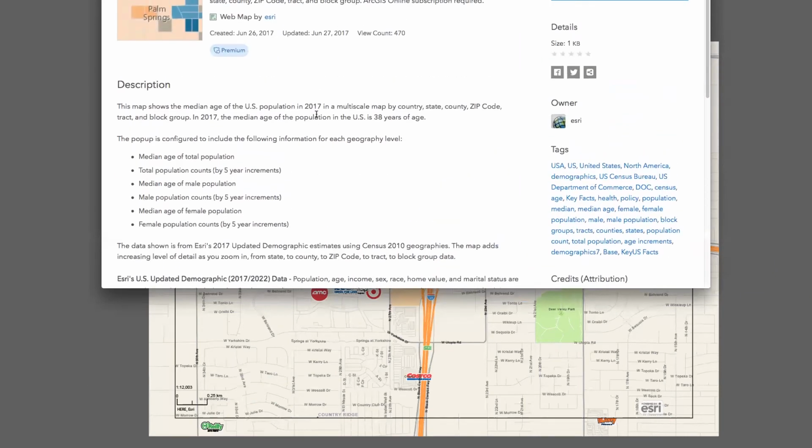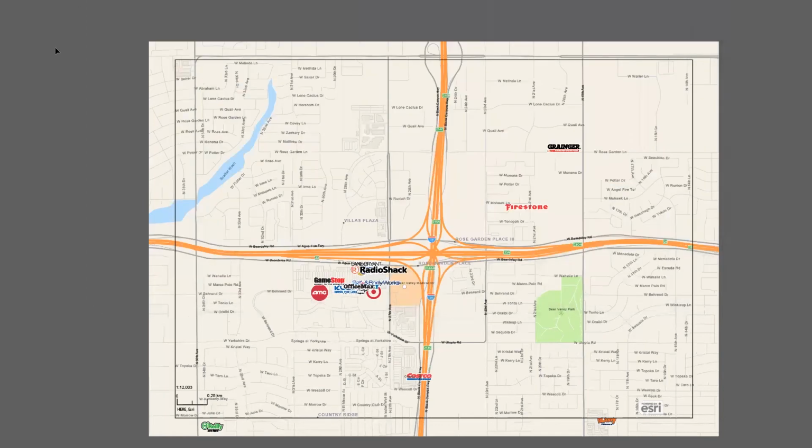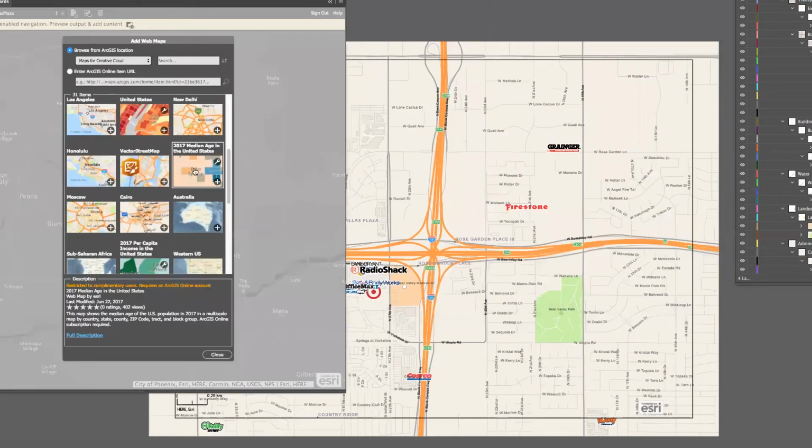So if you see a thumbnail and you're curious about the layer, who created it, how popular it is, whether it's really going to be useful for my map, what you can simply do is highlight the map, click the thumbnail, and down in the description panel, you can see this full description link, and you can click on that and get some more details.